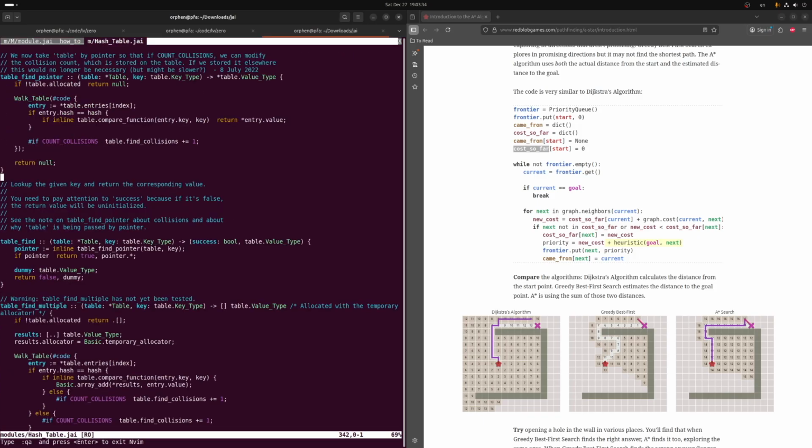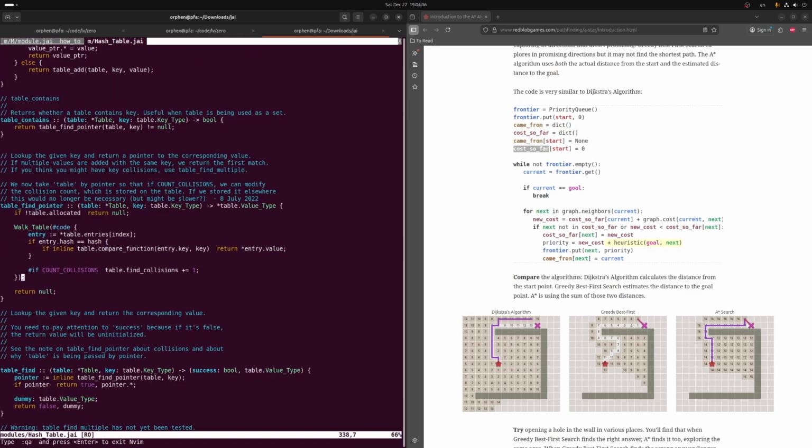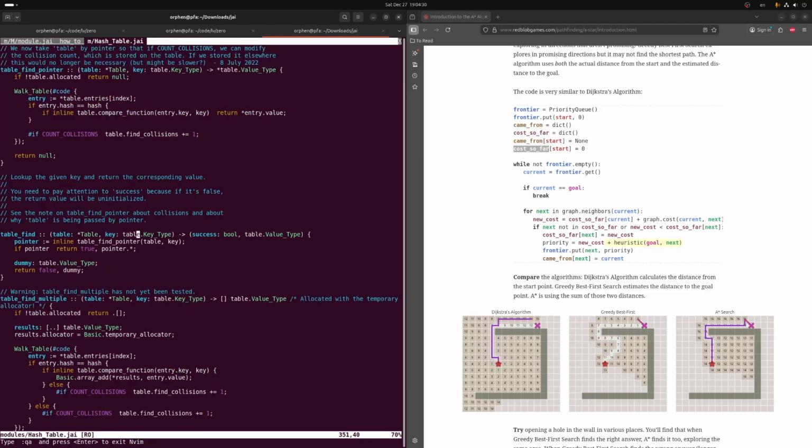You need to pay attention to success, because if it's false, the return value will be uninitialized. See the note on table find pointer about collisions and about why table is being passed by pointer. We now take table by pointer so that if we count collisions, we can modify the collision count, which is stored on the table. If we stored it elsewhere, this would no longer be necessary, but that might be slower. Okay, that makes sense. Assuming this is the only thing that mutates our table, passing by pointer does not concern me that much.